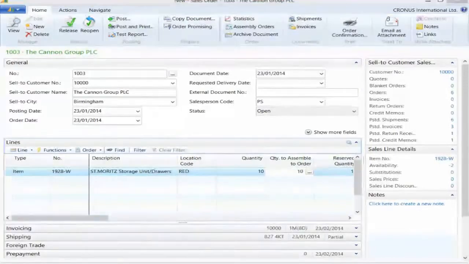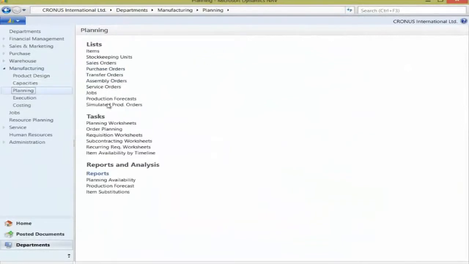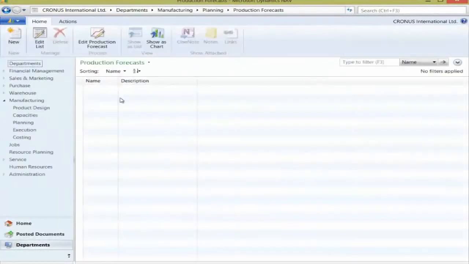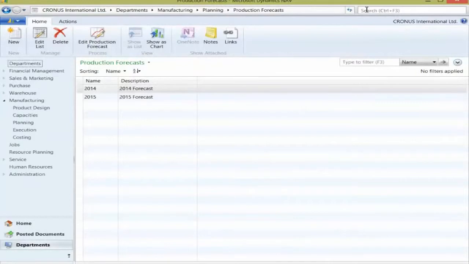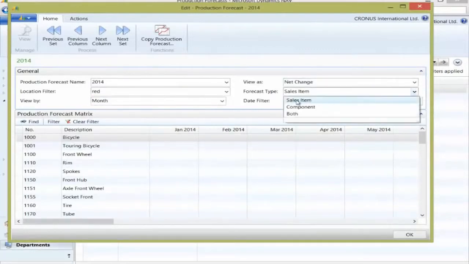Okay, so next I'm going to create some forecast for one of the components. So I'm just going to go back here and open the planning here and then find the production forecast. The other thing is you can always search for the pages here, which then gets directly there. Okay, so here I'm going to use status forecast. Location is of course red, and we're going to view by month, and I'm going to set forecast type being component.